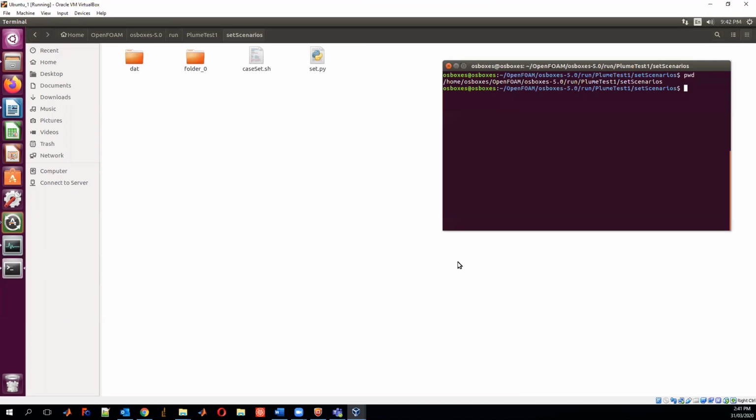If I wanted to see that using the terminal, what I would type is ls for list, basically list what's in our current directory. You can see the things in green here are the files. So caseset.sh, a shell file, corresponds to this file up here. Set.py, a Python file, corresponds to this Python file here. And then the 2 folders, dat and folder 0, are our 2 folders here. So we can see what's inside our current directory using the command ls.